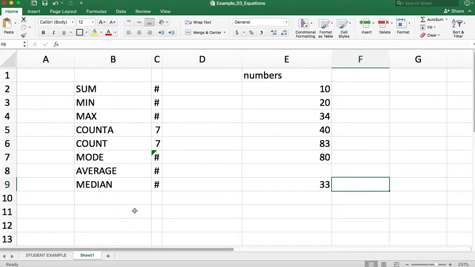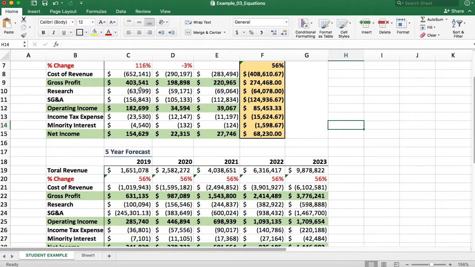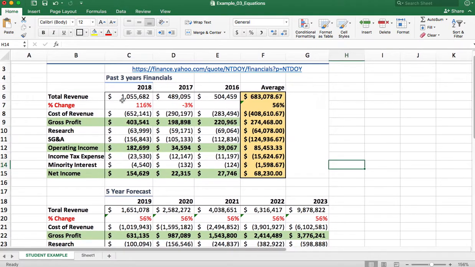So that's how we work with these other equations and formats in Excel. Now, thank you very much, and have fun trying to figure this out. It should just be simple mathematics.